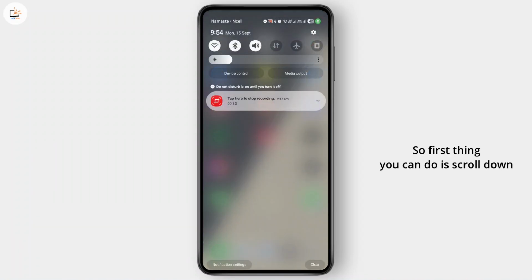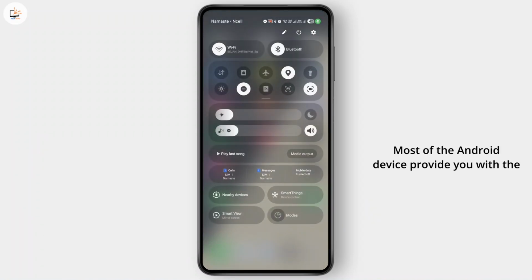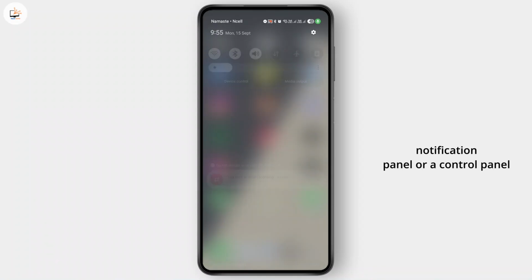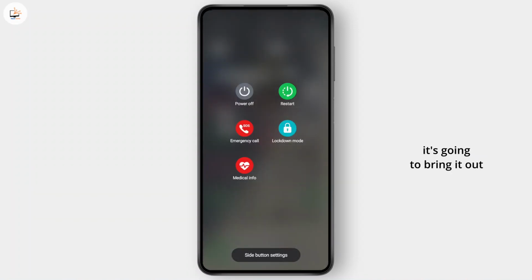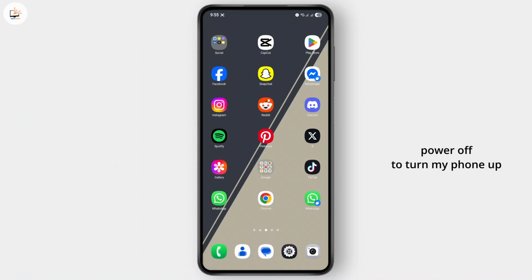So first thing you could do is scroll down. Most Android devices provide you with the power off menu on the notification panel or a control panel. I have one right here, right beside the gear icon on the top right. I can just tap on this power off menu and then it's going to bring it out. I don't even need to touch the power button. I can directly tap on power off to turn my phone off.